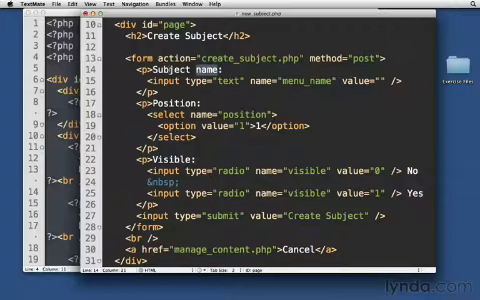Subject name, which actually now that I think about it, I'm going to just call menu name. And then here's the text field for it. There's no value for it. It's a new subject, so we don't need a value there. Then I've got position. For this, I've got a little bit of a placeholder. It's going to be a select option. So for the option, right now my only option is 1. We'll come back and talk about that in a moment.